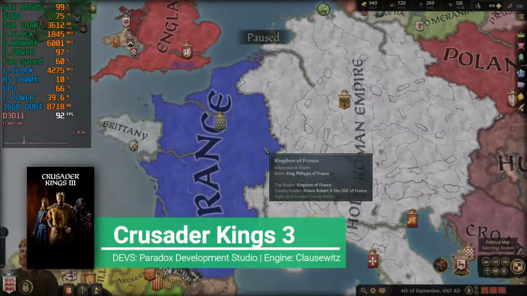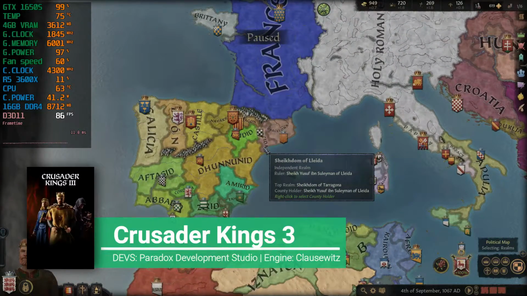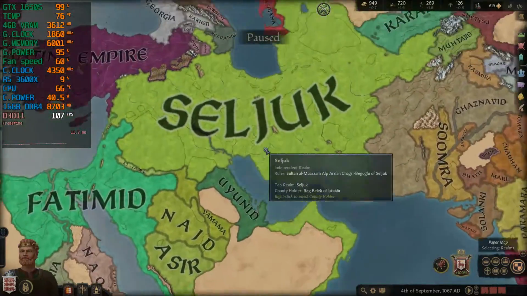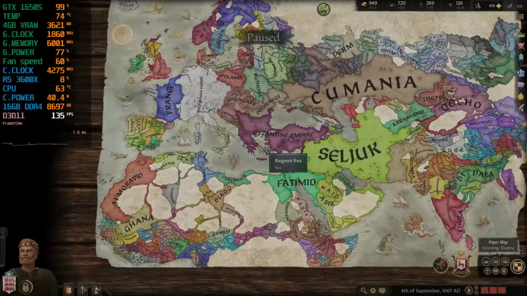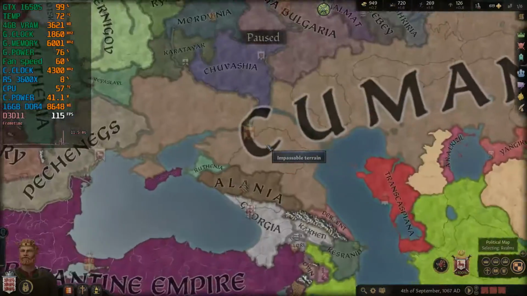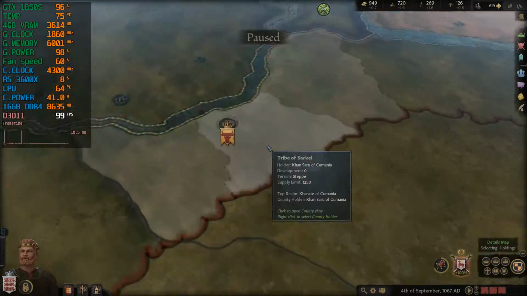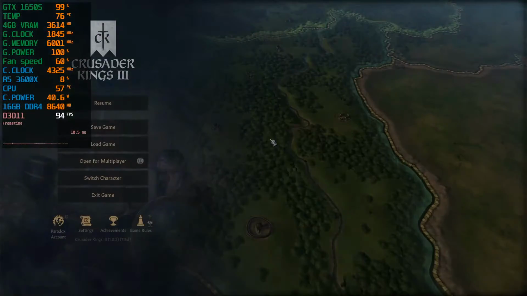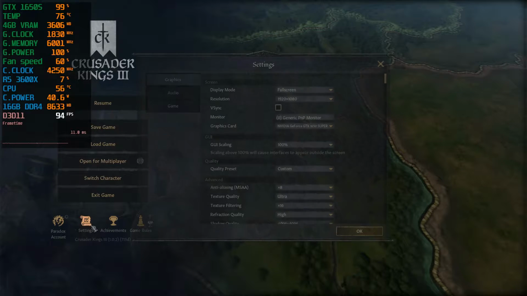So for today what I do have is Crusader Kings 3, a game developed by Paradox Development Studio, and it is using their in-house technology called Clausewitz, which was used in games like Hearts of Iron and, well, pretty much Crusader Kings and Europa Universalis, which follows pretty much the same concept as a game.